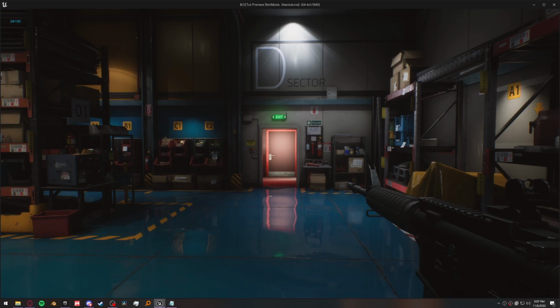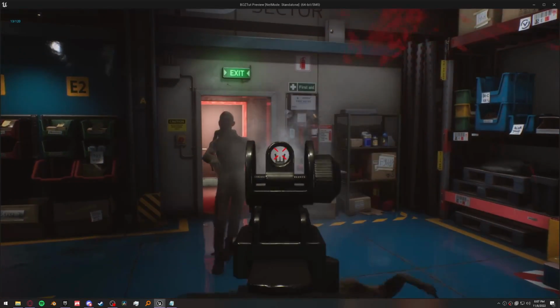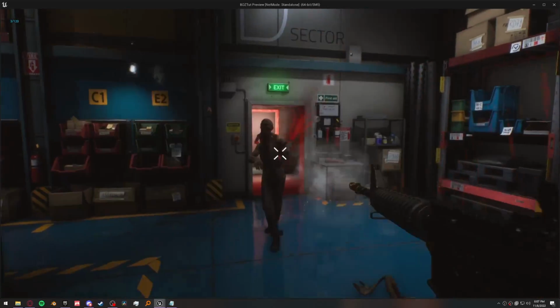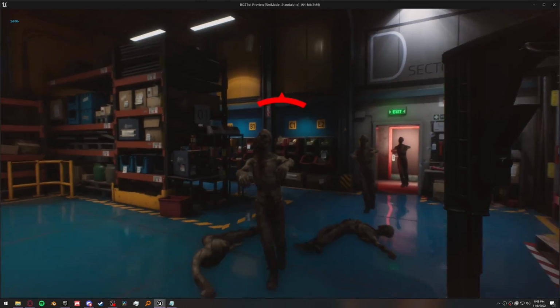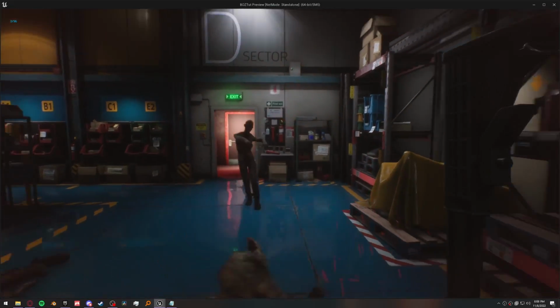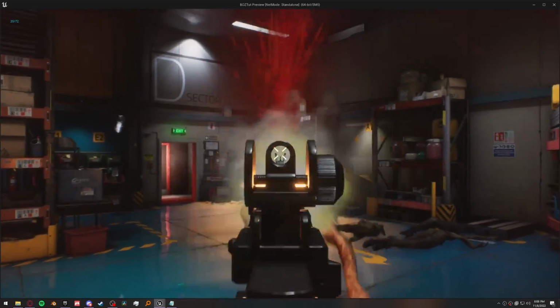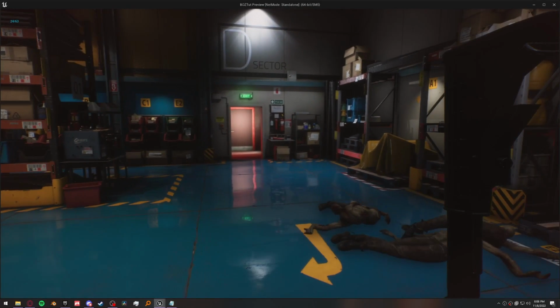So 5 seconds, and there we go. They're coming towards us. So that's 1, 2, 3, 4, 5, 6. And the last one, see, no others are spawning behind him. And the round has ended.